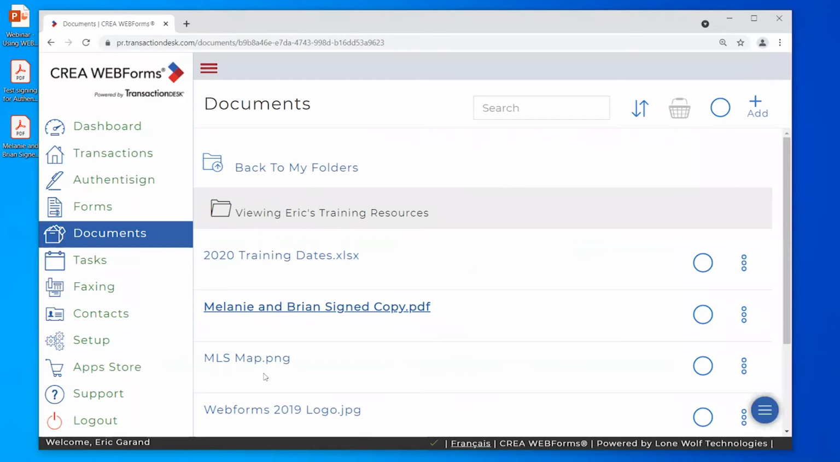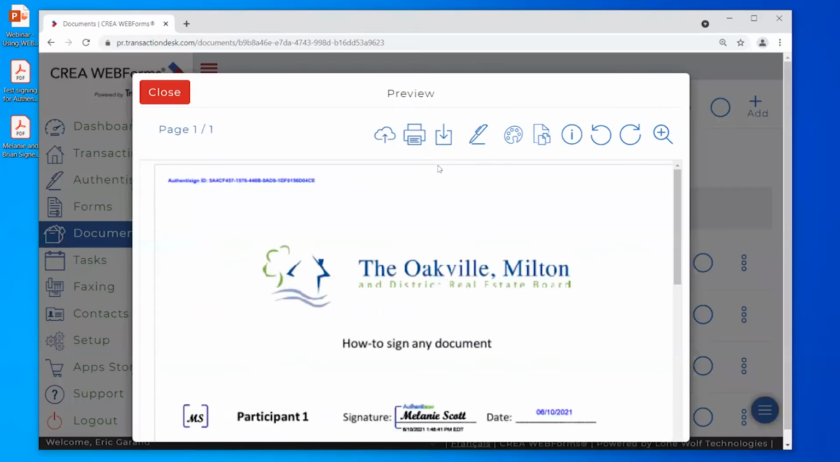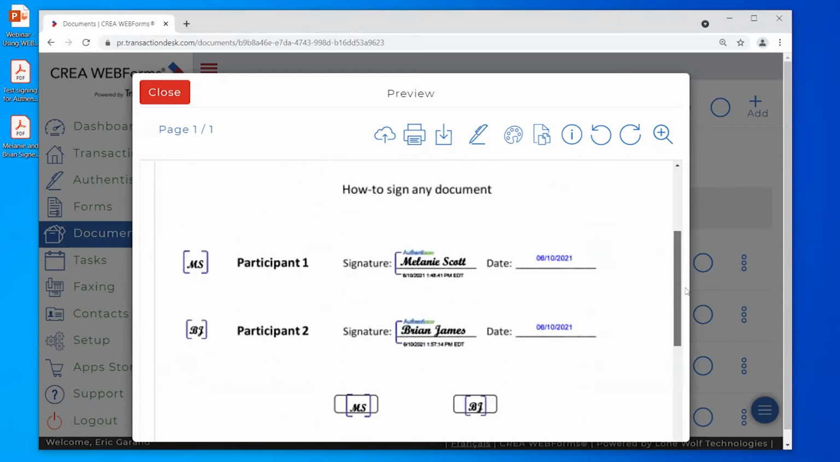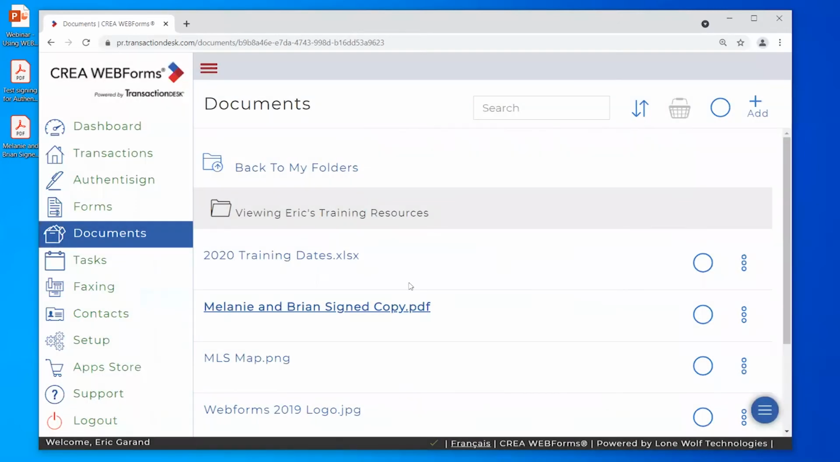an internet connection to. Okay, I just go to webforms.ca, I log in, I come to documents, I make my way over to Melanie and Brian's signed copy. Now I have that on my computer. I can download it, I can print it, all the options are available to me for this particular file. Okay, and that's maybe my way of bringing in the signed copy so that I could share it later on with the cooperating agent, or whatever your situation entails.